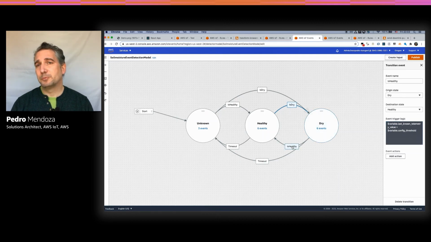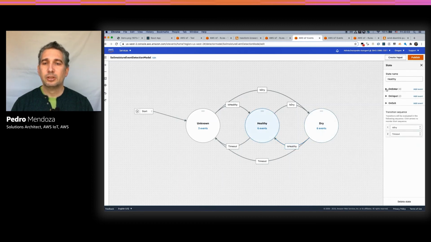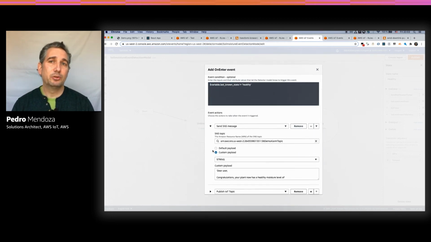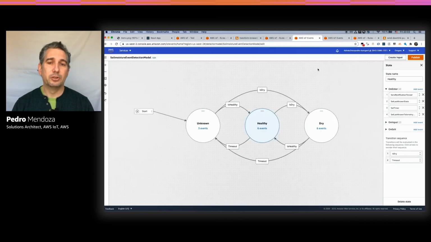As you might imagine, the corresponding transition in the opposite direction uses the opposite condition. In addition to this transition, each of these states can have actions associated to entering the state. If we take a deeper look into these actions, we can see that we are sending a notification using SNS. This is the mechanism that will enable you to actually send an SMS message to the user whenever a transition between healthy and dry or the opposite happens. You can see also the payload being used.